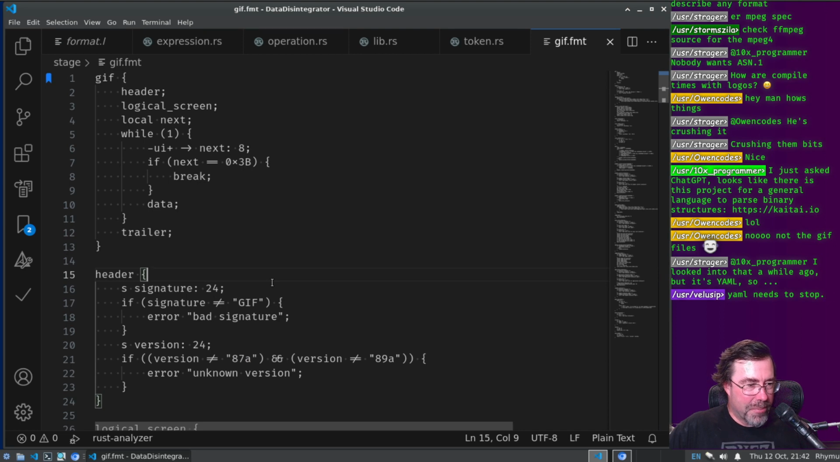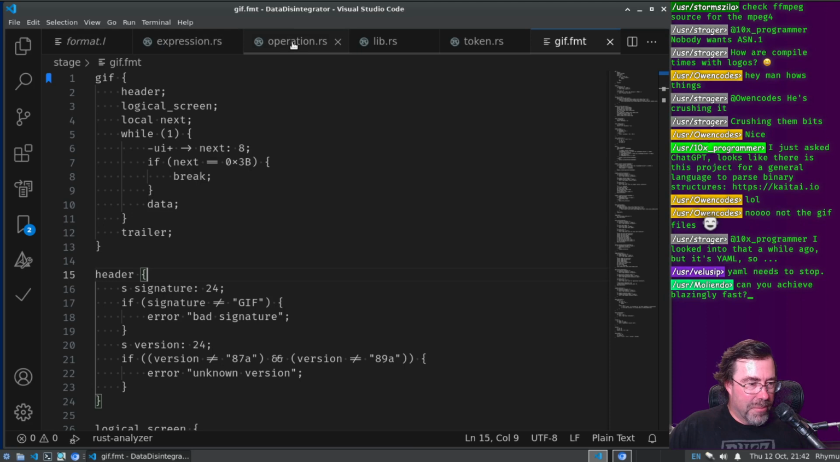YAML needs to stop? Well, good thing I'm not using it. Can you achieve blazingly fast? Depends on what you're blazing, I guess.